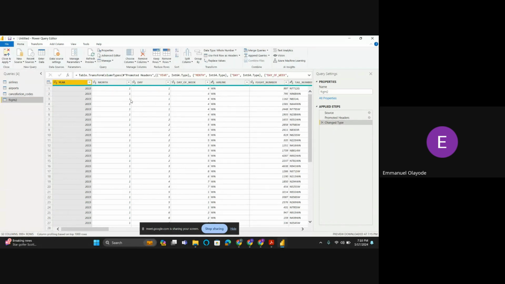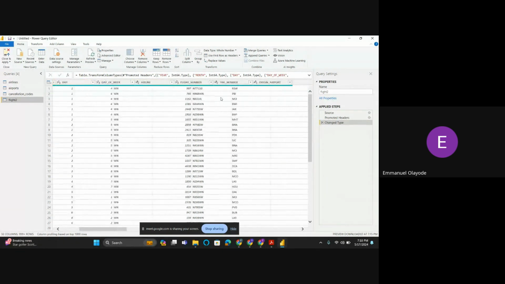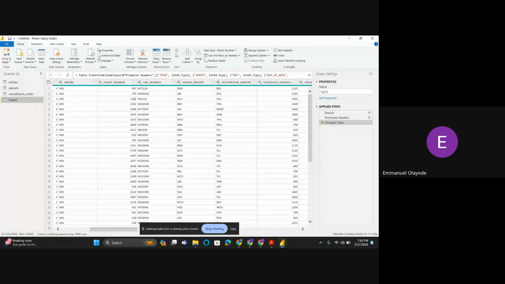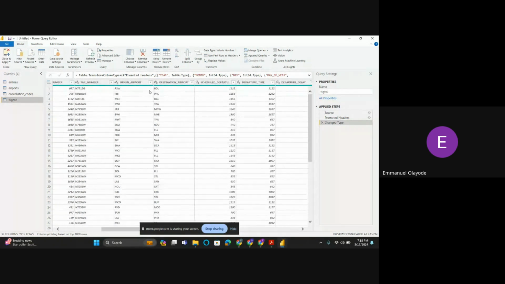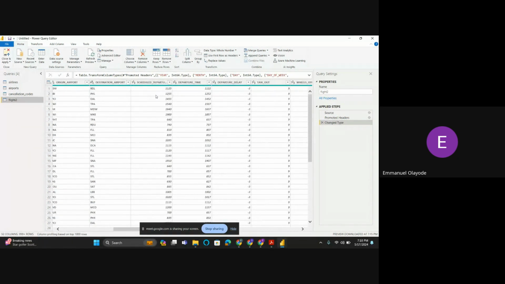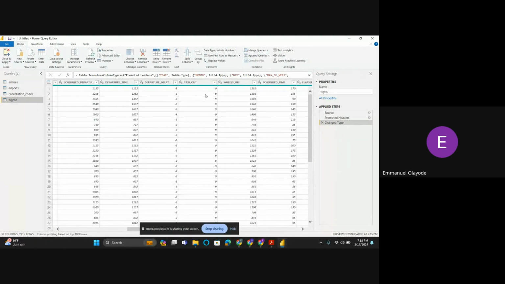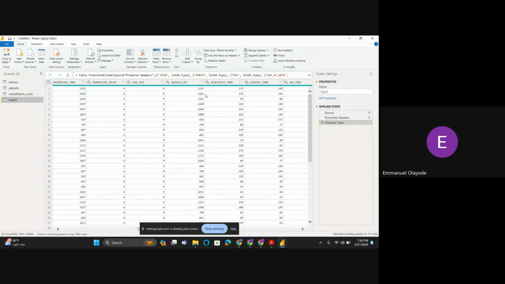So the last one is the flight information. Each row represents different flight information. We have the year, the month, the day, the day of the week of the flight, and the airline for that particular flight. We have the flight number, the tail number, the origin airport, destination, scheduled departure, departure time, delay, departure, taxi out and taxi in of the flight.